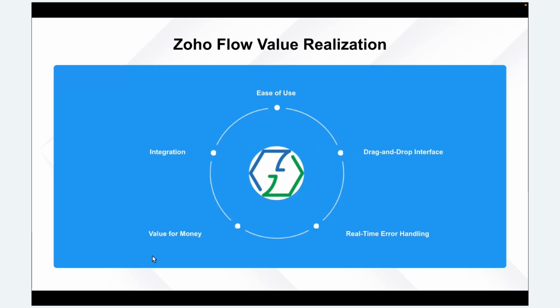Now let's see what the benefits of Zoho Flow are. Zoho Flow offers a very competitive pricing plan, and it helps us build smart workflows without very high cost. The best part I personally love is its intuitive drag and drop feature and the real-time error handling. As I already said, it not only identifies the bug, but also helps us restart and resume the flow. So these are what I personally love about Zoho Flow.